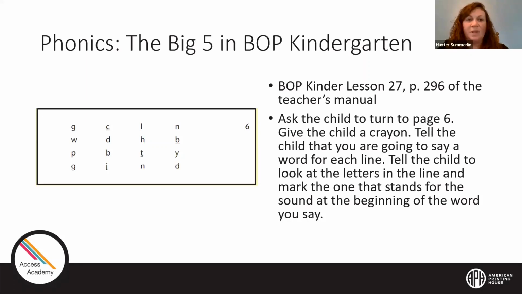So on the first line, for example, and I won't read the whole thing, I'll just do the first line. There are G, C, L, and N. So here are the instructions for the teacher. Ask the child to turn to page 6. Give the child a crayon. Tell the child that you are going to say a word for each line. Tell the child to look at the letters in the line and mark the one that stands for the sound at the beginning of the word that you say.